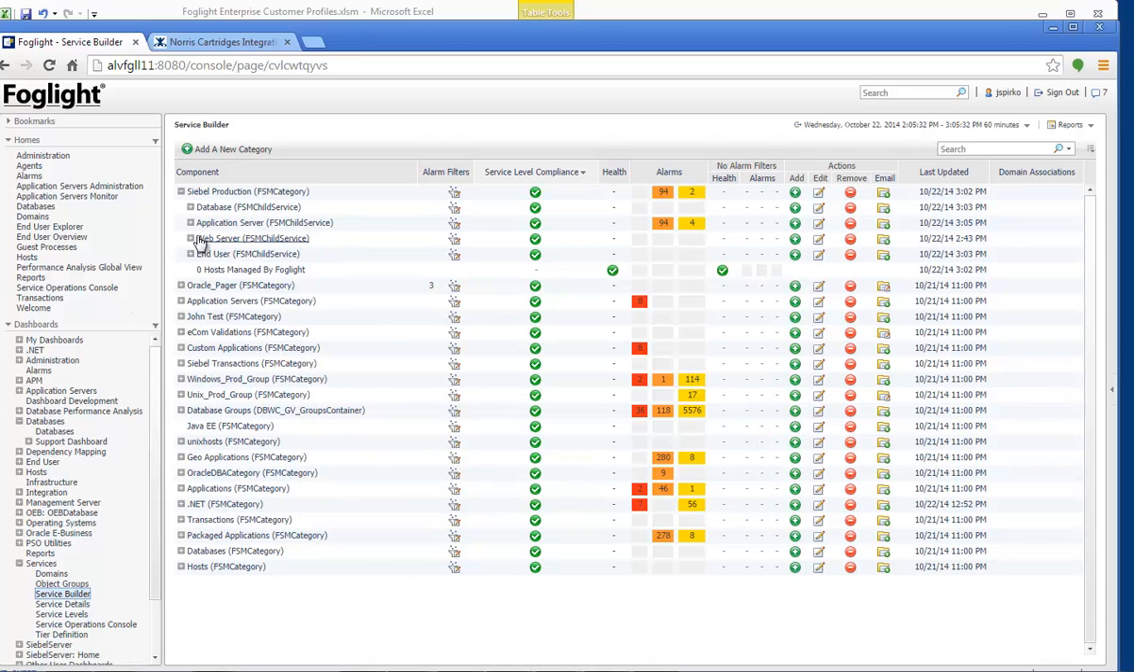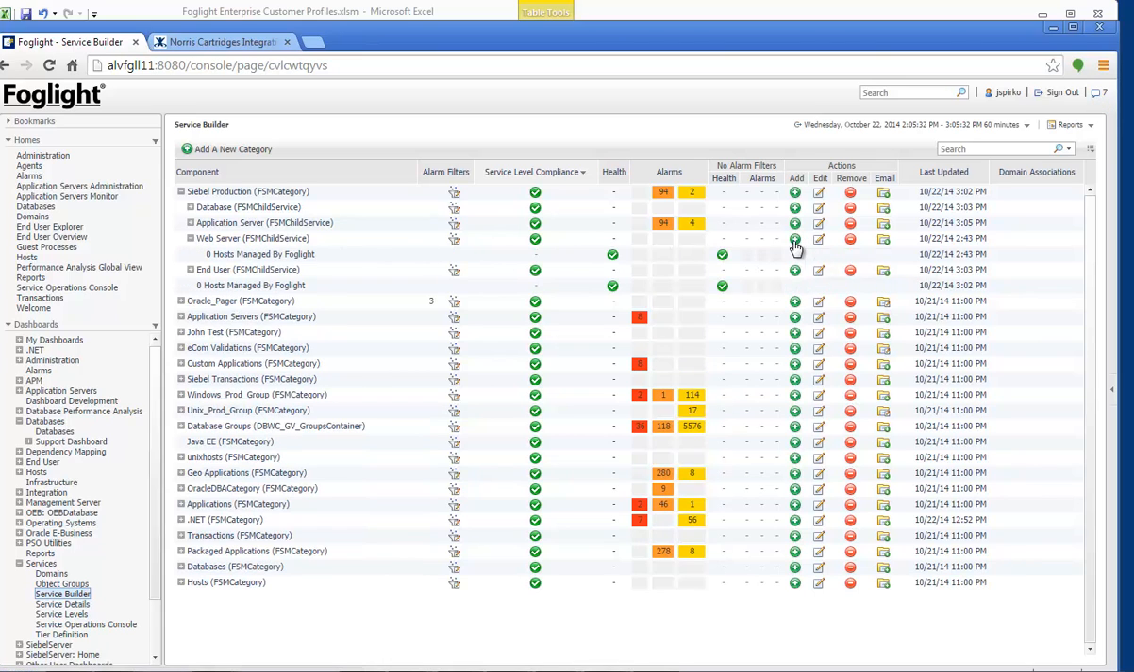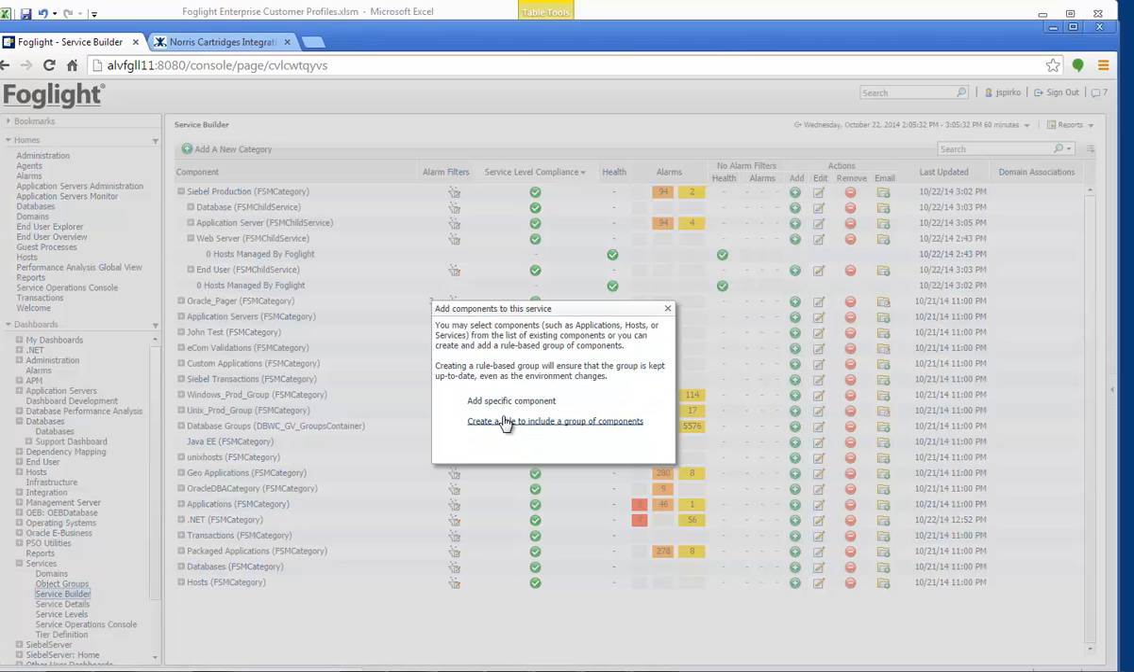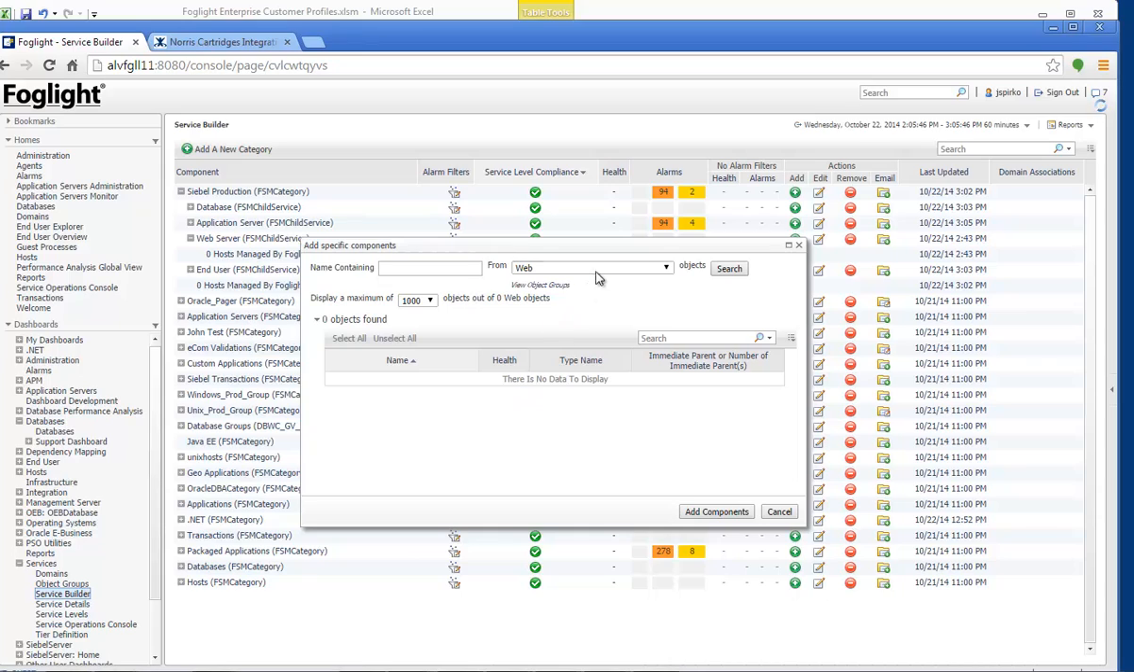Now the only thing that's not filled up now is my web server. And all I'm going to do on the web server for now is go ahead and add components to this service, specific component. And I don't have any web agents on the Siebel server. So what I'm going to do is go ahead and add some host agents.